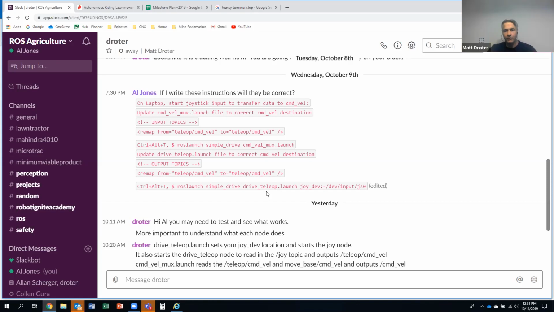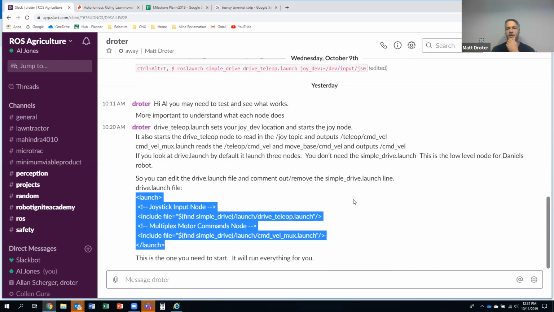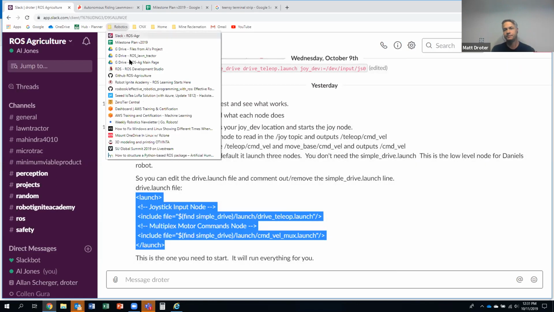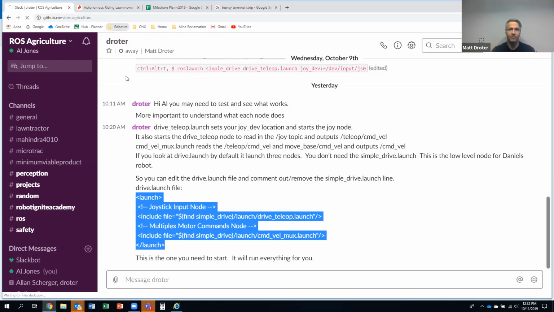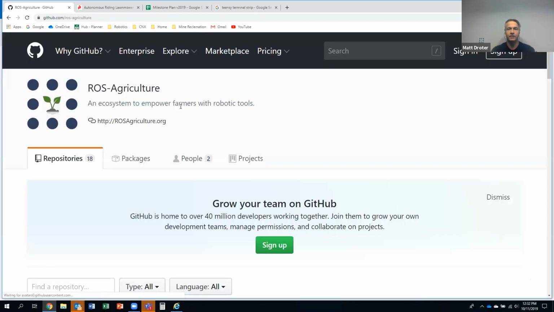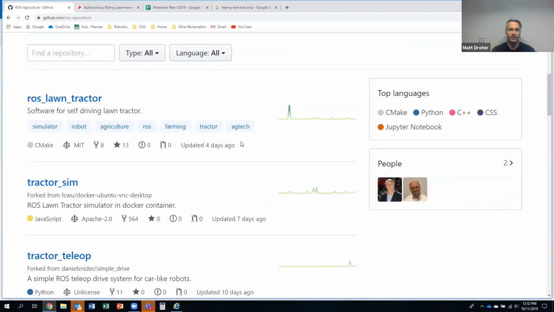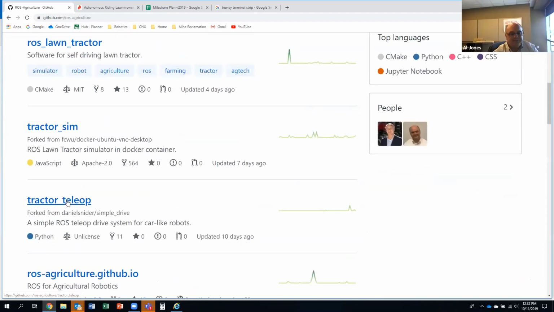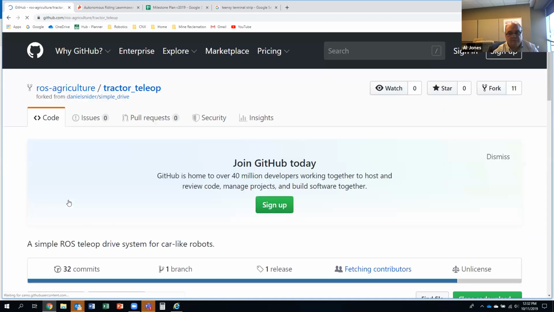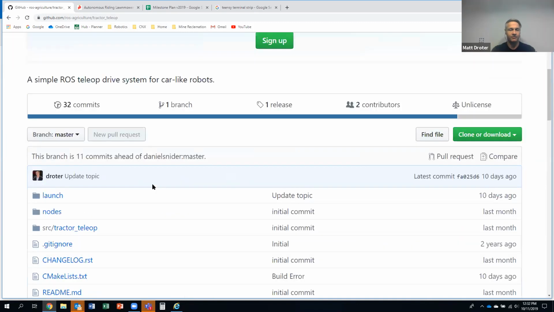So you don't have to pass in the variables. If you go to the GitHub site, you can see how they progress. And I think this teleop one is an okay example because you can see it here. Yep. And then into the launch.